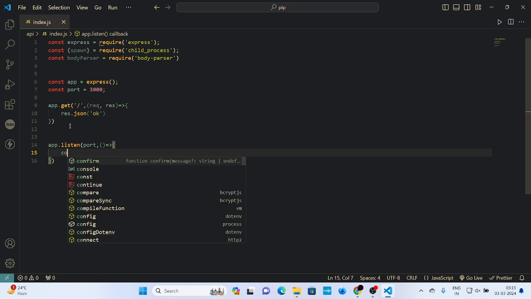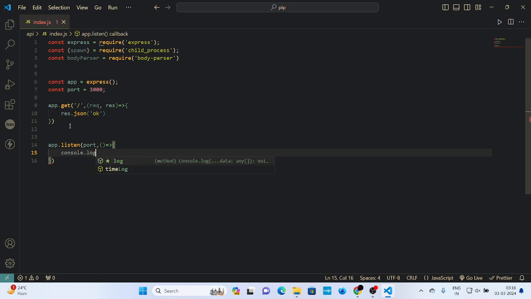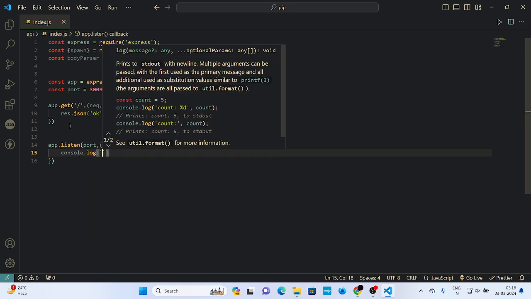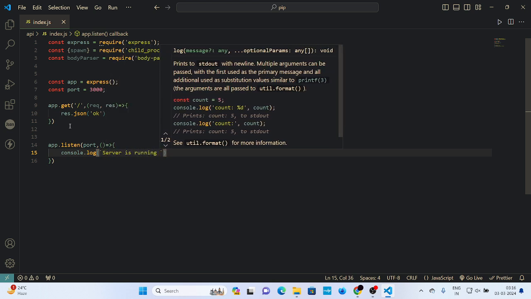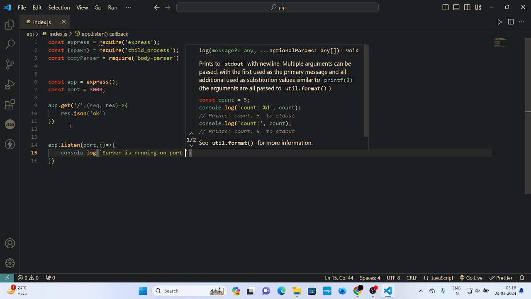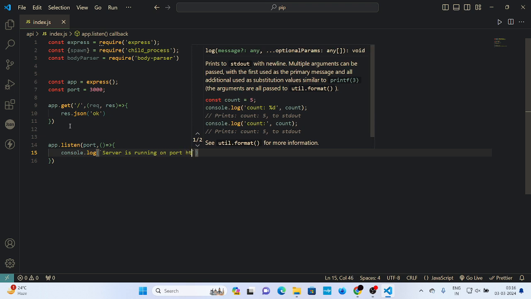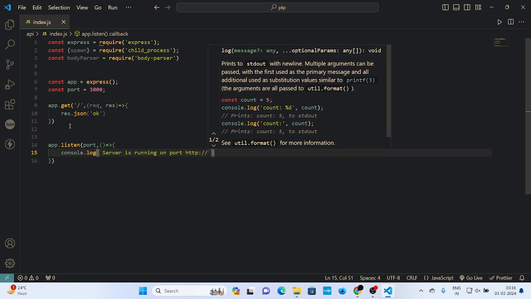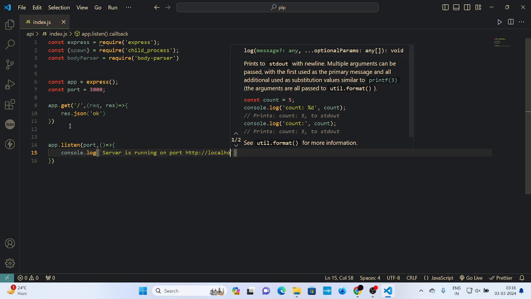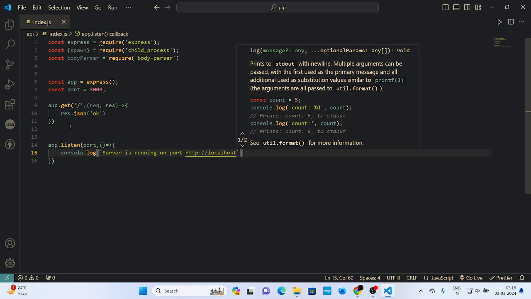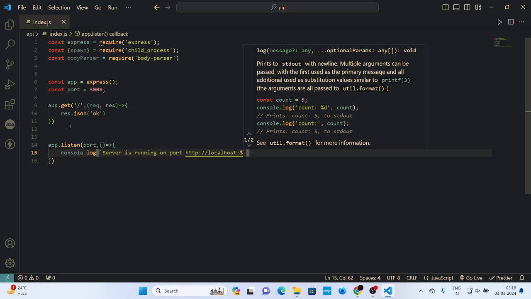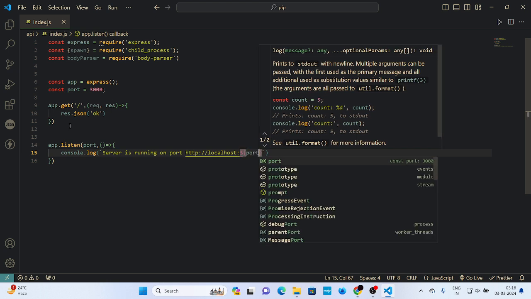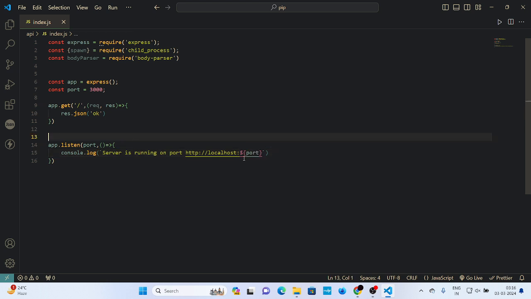That will write console.log, the server is running on port http://localhost, port, something like that.